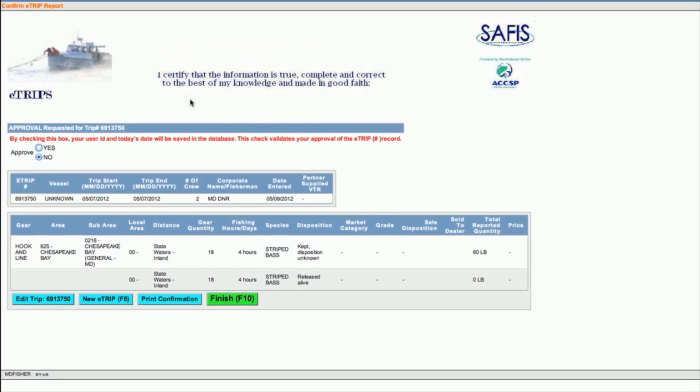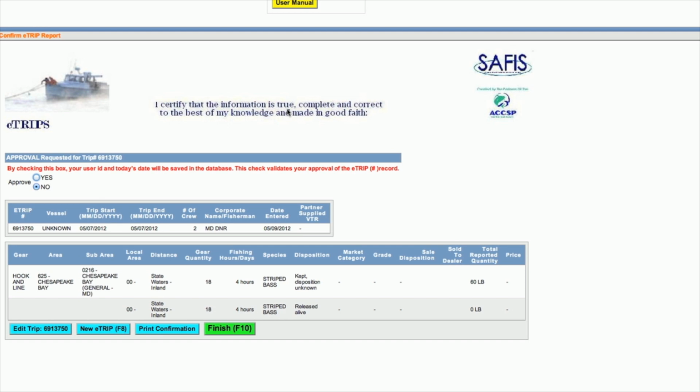And it takes you to that I certify that this information is true page. And you want to say yes, it is true. And then you can review what you entered here. If you'd like to edit it, you can click this button or say finish when you're done. You can also print this page for your records.